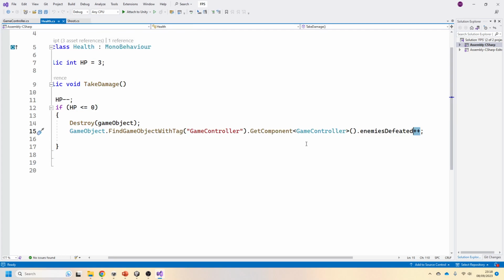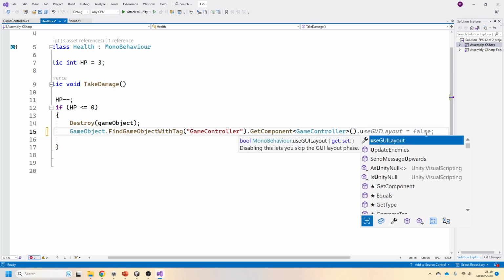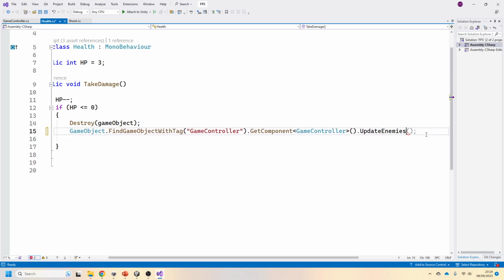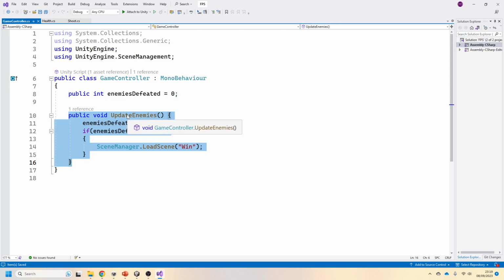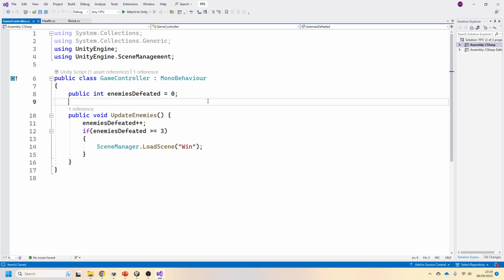So in our health script, our number of enemies defeated, we're going to replace the get the game controller dot enemies defeated plus plus with update the number of enemies. Open and close brackets, semicolon, say that you're done. So what we instead want to do is to go to your game controller script and run this chunk of code, which is what update enemies is, whereas before we were just making this number go up, and I'd forgotten that we hadn't changed that.